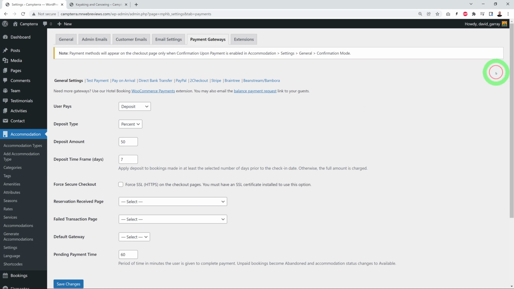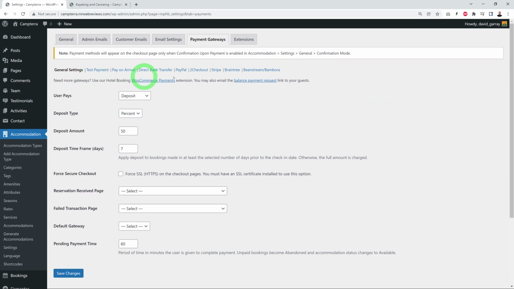There you go. And right here on top, as you can see, we have our different payment methods. So we have test payment. So this is just to test your platform without having to enter actual credit card details and payment details, basically. So you can go through the whole checkout process and test if your booking system is working properly.